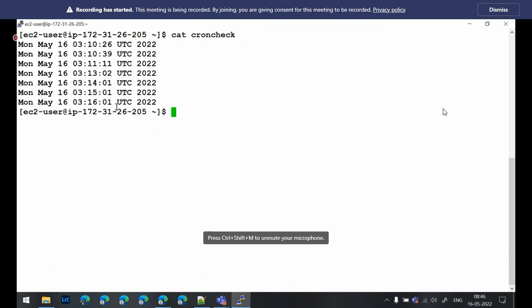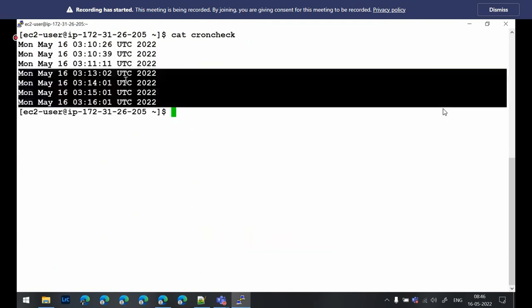These many inputs have been done. So at every minute you can see 13, 14, 15, 16. Every minute the script is executing. Any other doubts on cron tab?